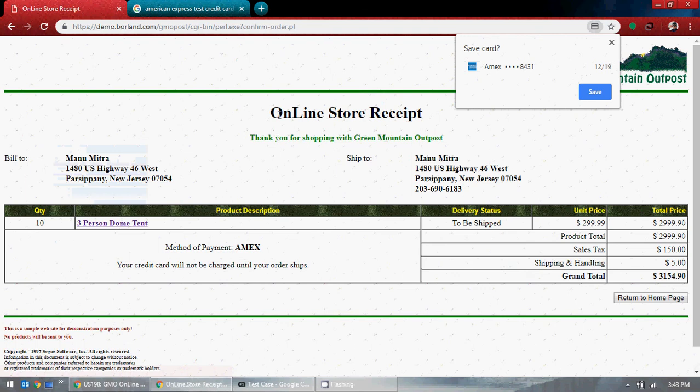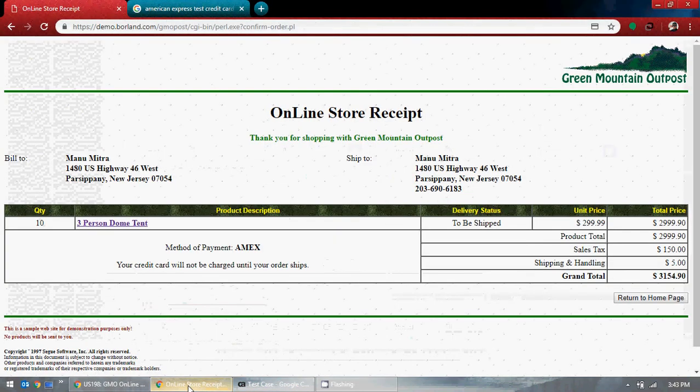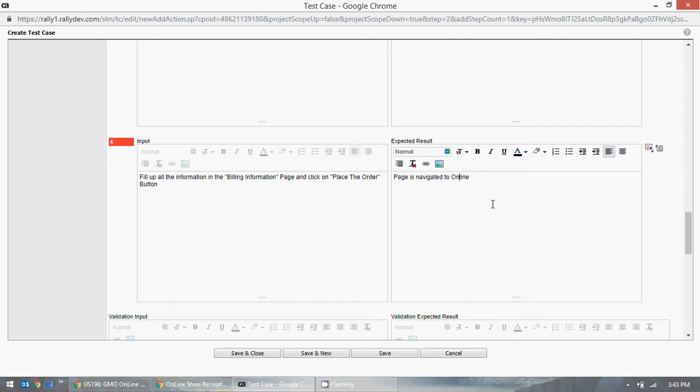So what happens is the page is navigated to online store receipt page. I have this capital letter, I'm not sure why, but online store receipt page. Okay, this is my fourth step.